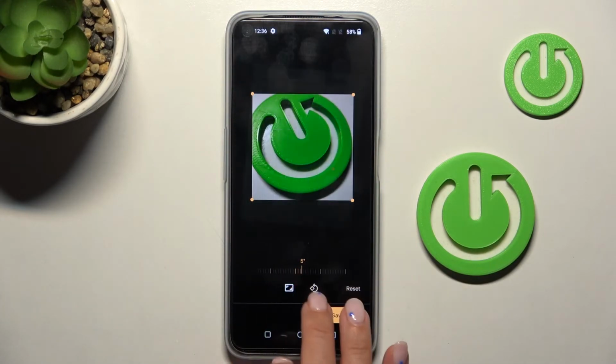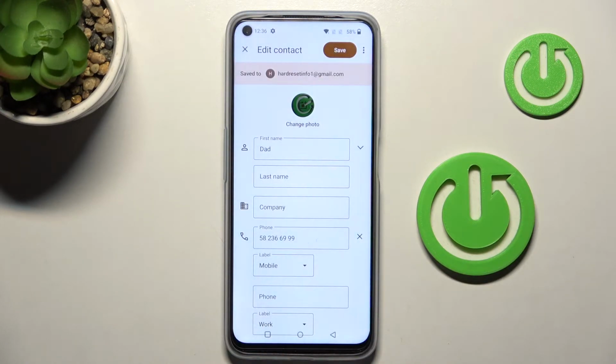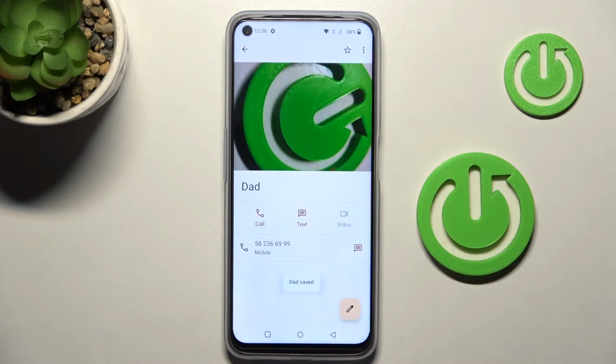You can smoothly customize it, rotate it, and then just click on save copy. Click on save then to apply to your contact, and that's it. As you can see, from now on this photo is assigned to this contact. So that would be all.